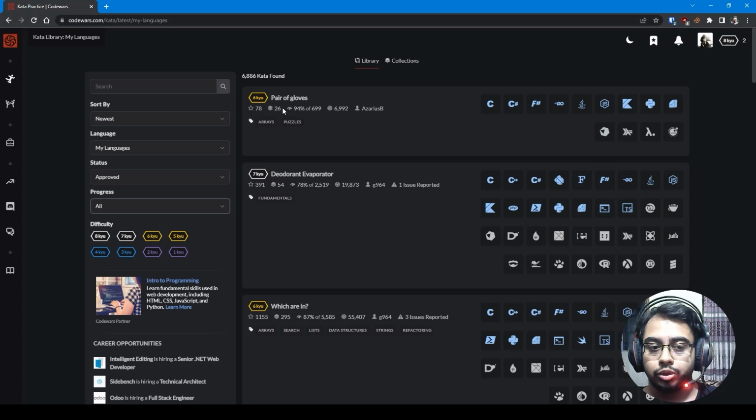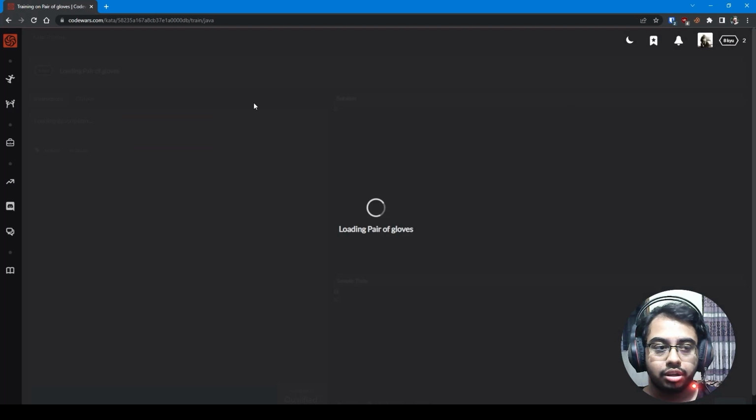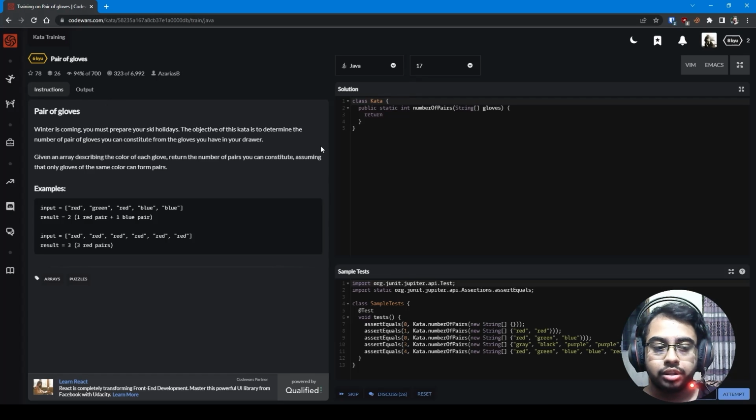Let's say you want to solve this problem, Pair of Globes, using C, or let's say Java. Simply click on Java and the problem will appear like this. You have to provide your solution. The sample tests are here.